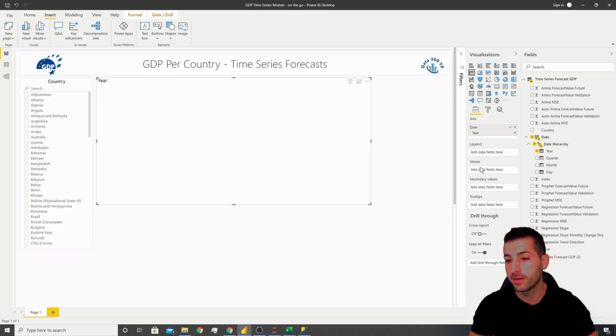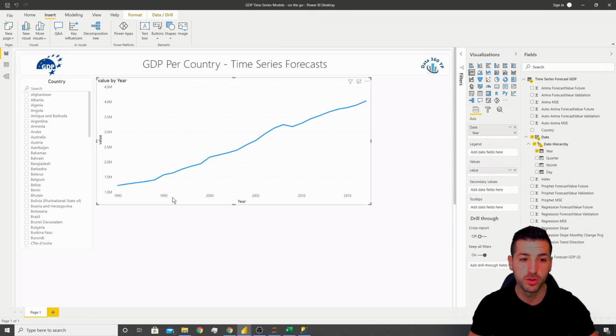And then under the values now, first thing we want is the actual value. So this is the actuals. There is no forecast going on here. So we have data up until 2017.